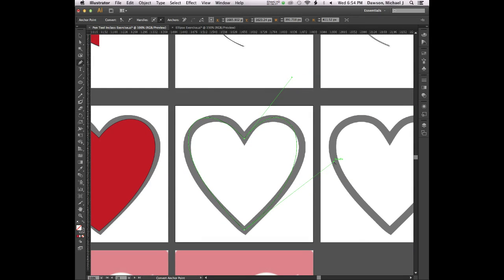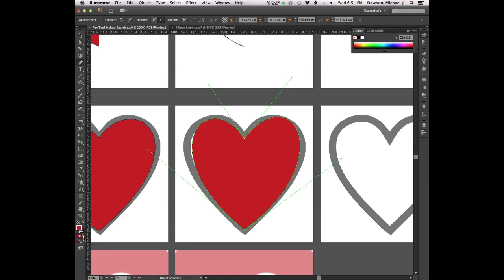And then I'll go ahead and, with that tool, in this case you could actually use the direct selection tool, or the anchor tool will let you do it in this instance. And go ahead and just finish that path up. I'll go ahead and change my fill back to red by clicking right here and there.